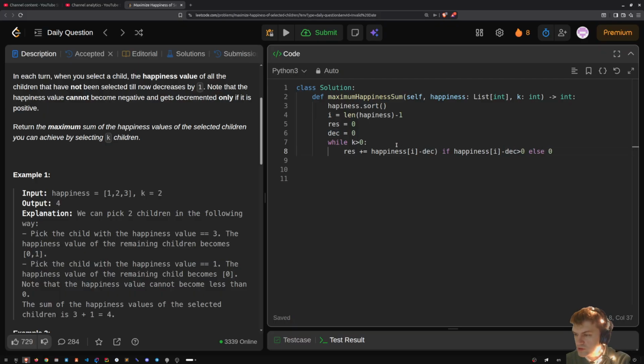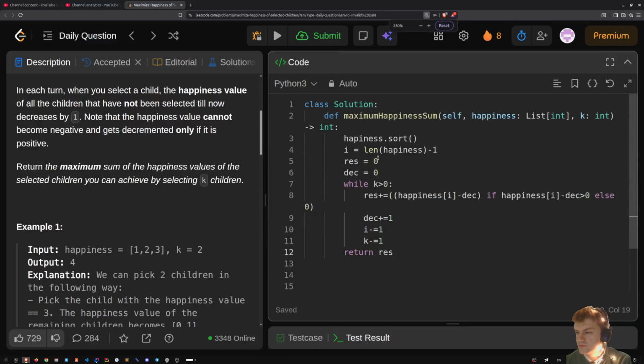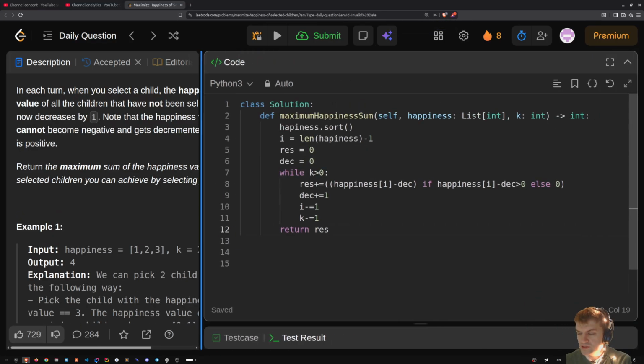Let me do this with brackets, and then I'll increase decrement, decrease i, and k is gonna decrease, and then I'm gonna return result. So that's basically the solution.